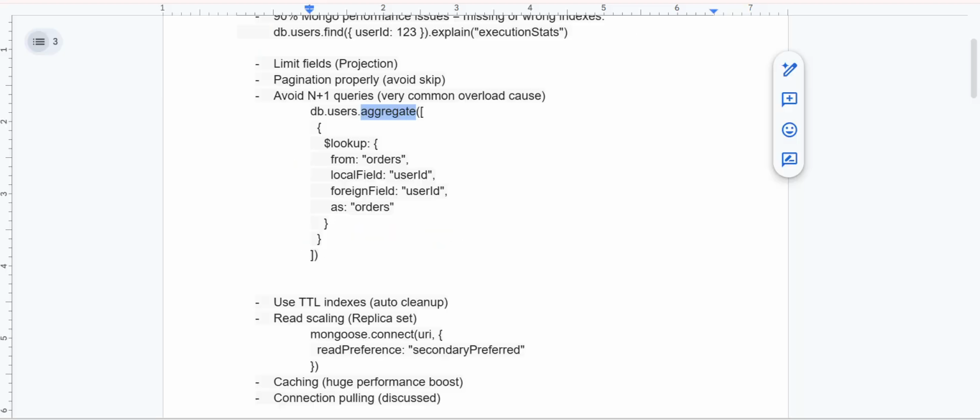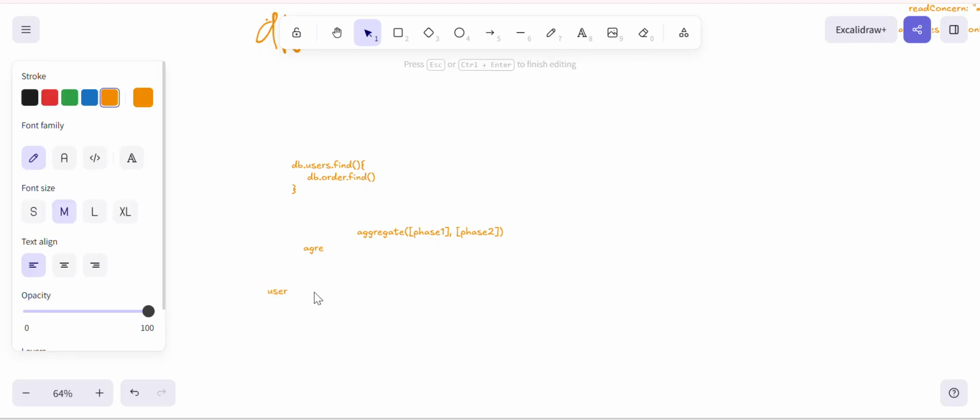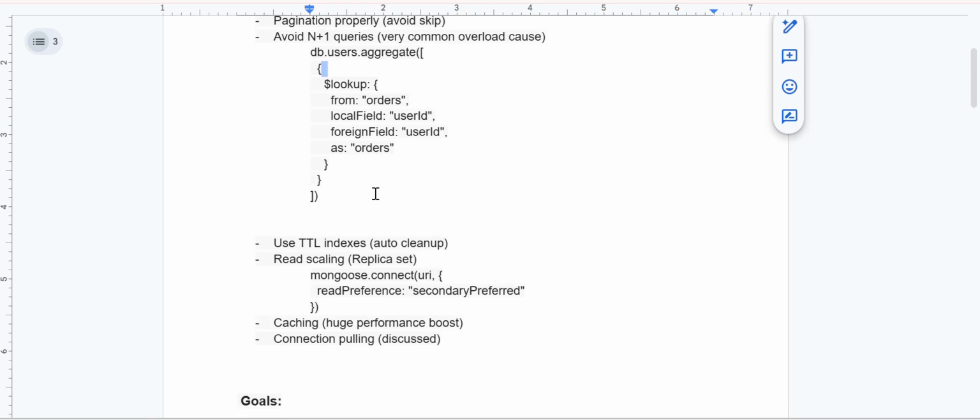You can see here I am doing a lookup. It is looking into the orders collection and checking the local field and then the foreign field. There would be users, and inside that document a field will be inserted for the orders, containing the different orders of that user. So this basically avoids your n+1 queries and optimizes your database.